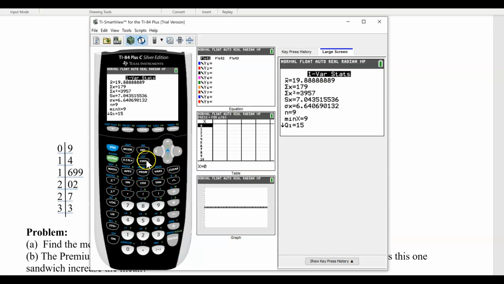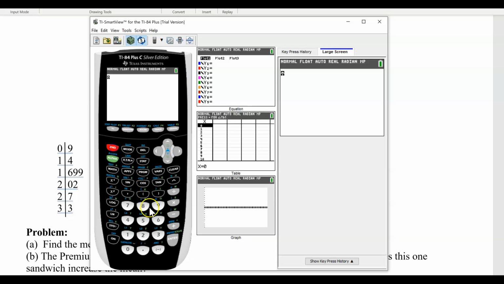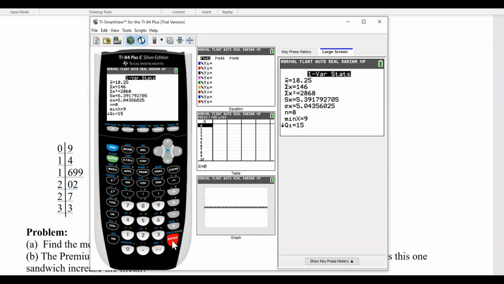So if I go back to my calculator and I go to stat and edit, I can go down to that 33 and just delete it. Okay, now we can quit, and if you want to, just hit second enter. Second enter will bring up my last executed command. It's just a shortcut. Recalculates it, and I get 18.25 as my new mean.